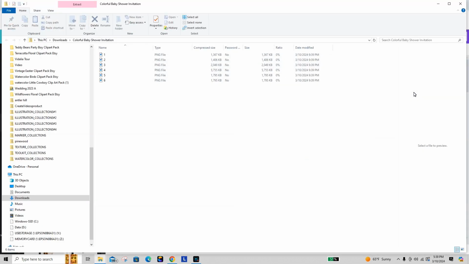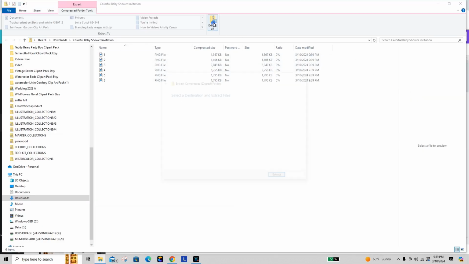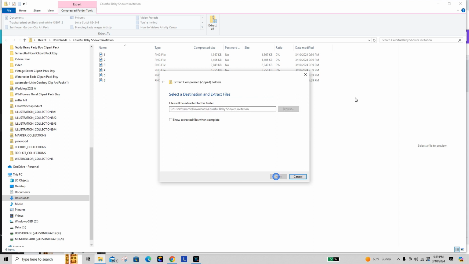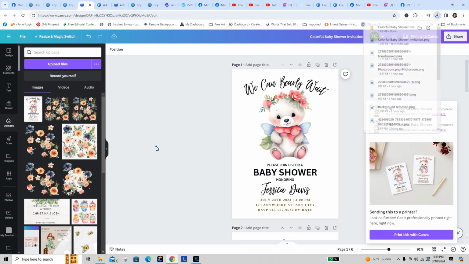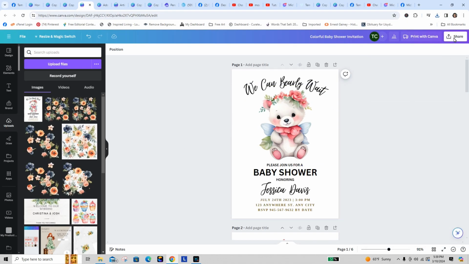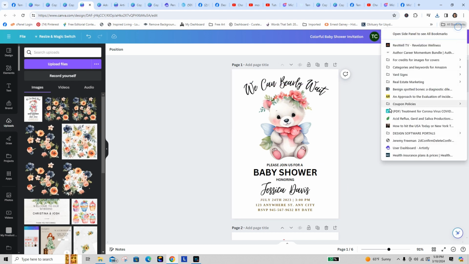And just like that, it pops up, and I'm going to go to extract all and extract it there. Of course, you can choose where you want to extract it, and then I'm going to close that. Okay. So now we're going to go out of that, and I'm going to show you, because we're just going to work with this one image here.